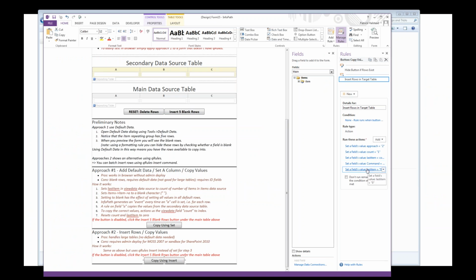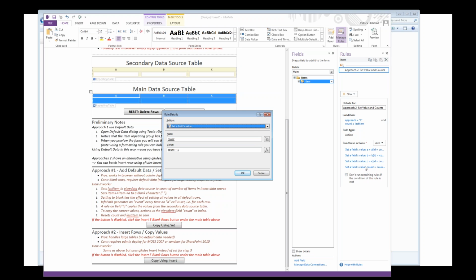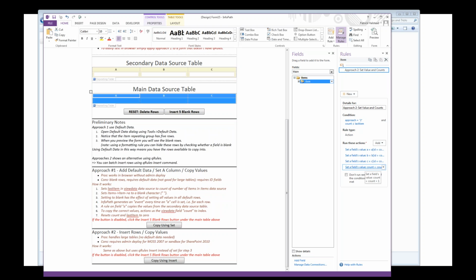And then when we insert those 3 rows, we actually have a rule that fires. So when a row is inserted into this master source table, we have a rule that says, if we're in the second approach, then we're going to set all the values. And then the last action we have is to increase the count. That's the iteration. And then it will copy the values correctly for the next row. So that's how you do copy repeating data.